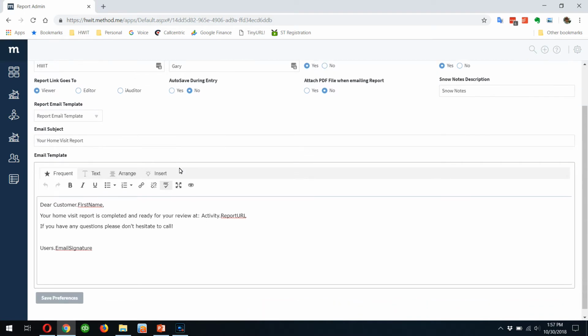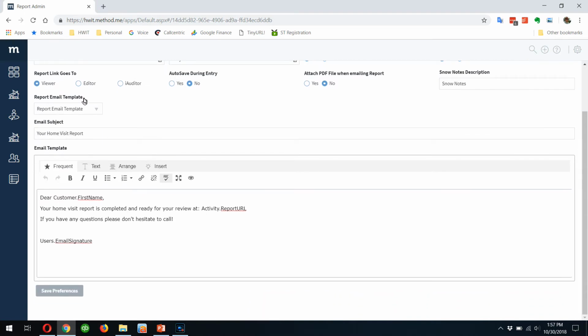Then you have your report template. This is a drop-down that will pick a template from the method email application. This should come to you defaulted already to report email template, and you can just make any changes you want here.